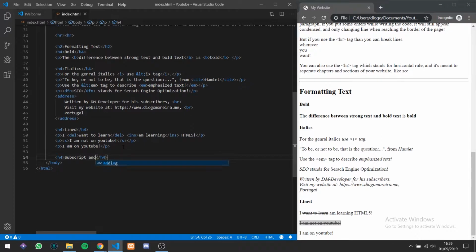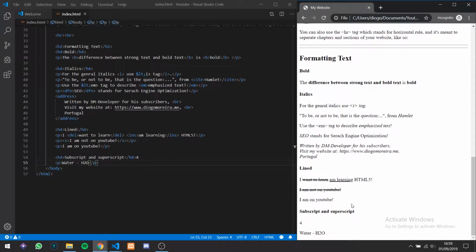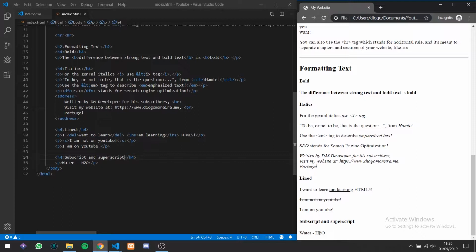Well, let's keep on going, and now start with subscript and superscript text. And well, the subscript is used mainly for chemical formulas. For example, if you want to, in the paragraph, say water, and right after this add H2O, that is a chemical formula, you can add H2O, and if you refresh it, you'll see that it isn't supposed to be like this. I'm sorry, there's a 4 here. It isn't supposed to be like this.